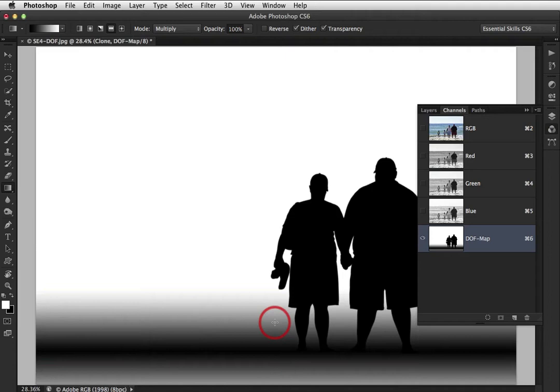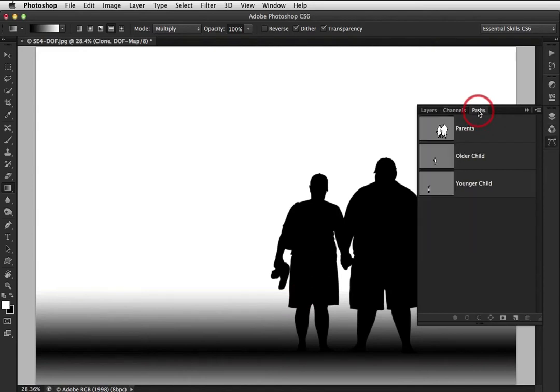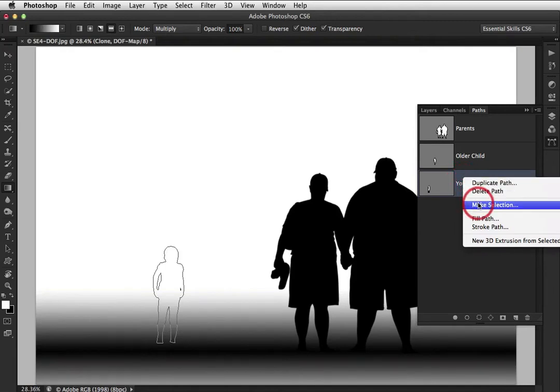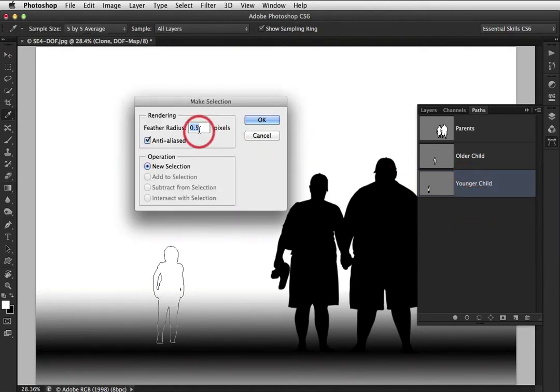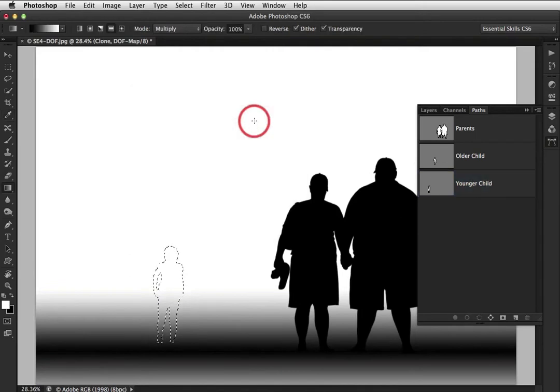Okay, now let's start adding the children to this depth map that we're creating. So I'm going to come over to the Paths panel here, and I'm going to click on the younger child there, and right click to make selection. And again we'll choose a 0.5 pixel radius. We could raise this a little bit higher if we've got some very soft edges to this, so maybe I will actually raise this to a 1 pixel feather radius before selecting OK. Okay, now we're going to fill this selection with a foreground color, and we're going to sample this color from where the selection is terminating here in this graduated reflected gradient that we've created.